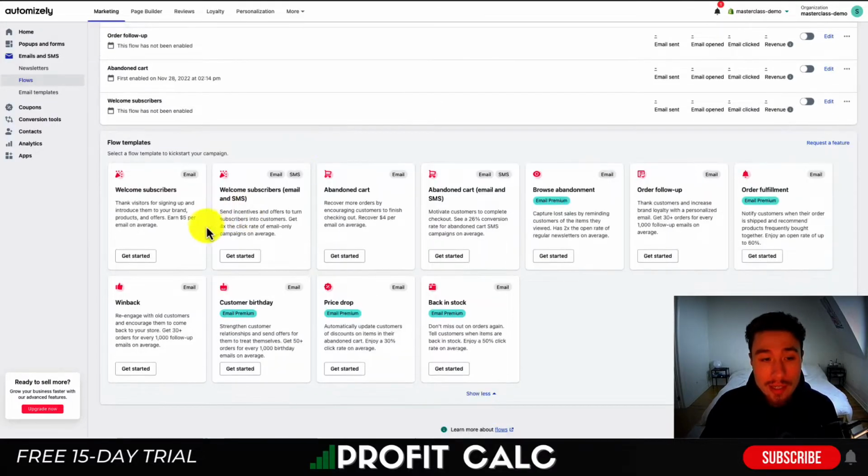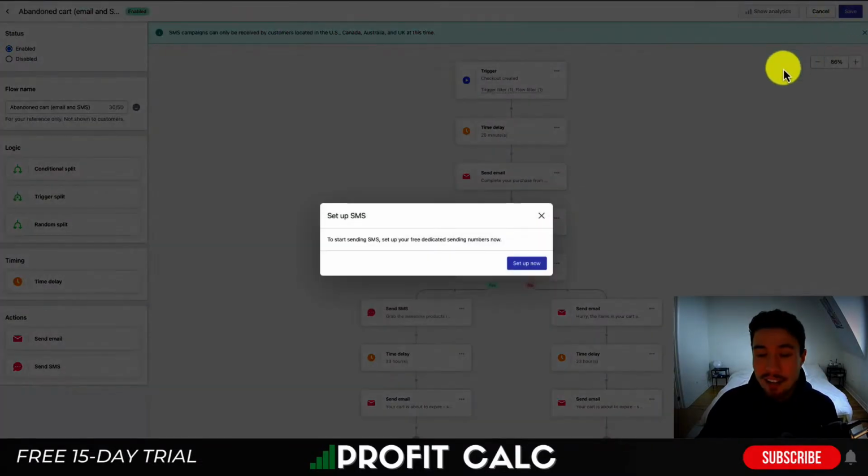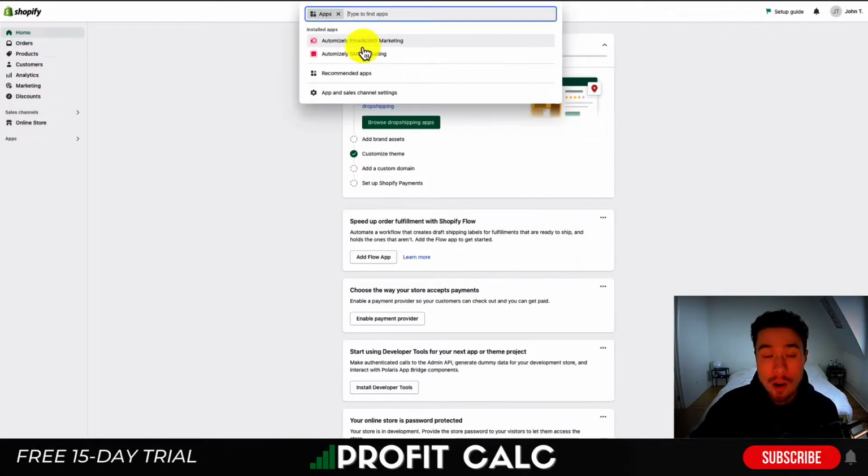Now this app does include quite a few different options. We can see different welcome subscriber messages, different win back emails. If you subscribe to the premium, there's additional things such as customer birthdays, price drops. This is going to be the free part here, and that's all we're going to utilize. I'm going to enable this flow and hit the save button here. Although to fully enable this, you'll also need to set up the SMS sending numbers, so where the text messages are coming from. So overall, that's going to be the basic abandoned cart flow setup for SMS and email.